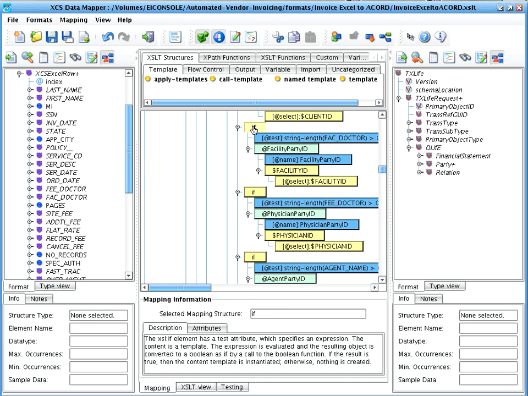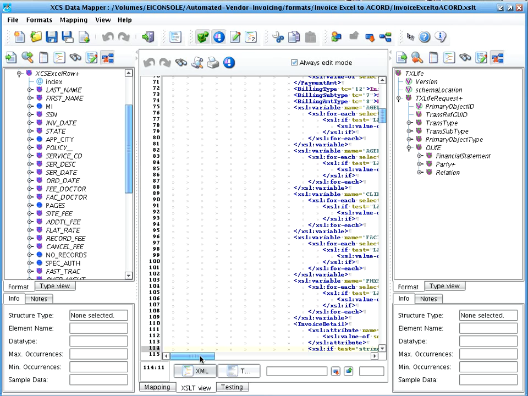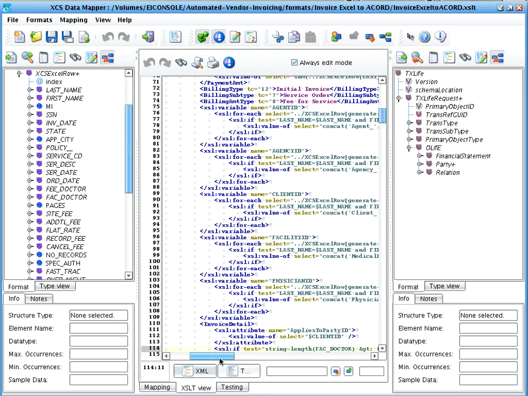You'll also see yellow nodes indicating conditional logic. Conditional logic, special formatting, concatenation, etc. is handled by pulling down values from the palette of functions above the mapping. So we've gone through and we've dragged and dropped to create this mapping, and under the covers, W3C standard XSLT has been generated. Now, once the Excel spreadsheet comes in and is translated into an XML format, it will be translated via XSLT into an ACORD transaction.